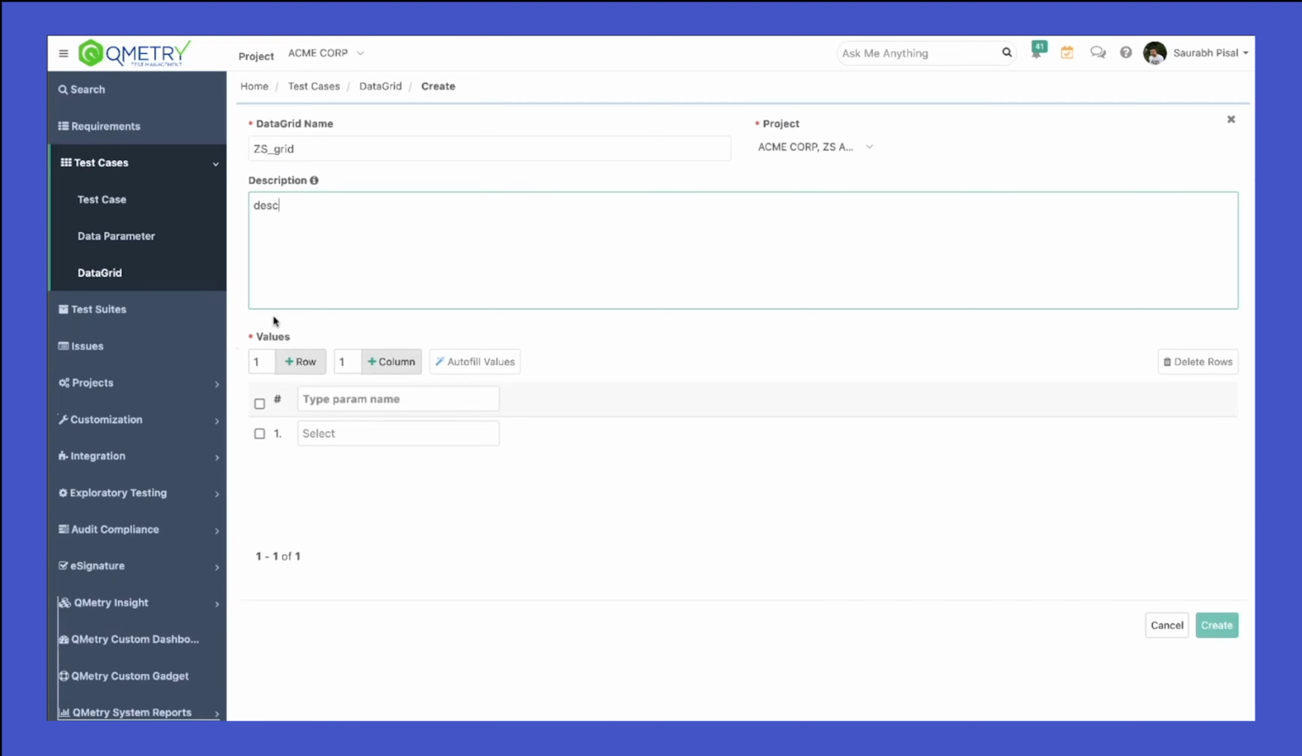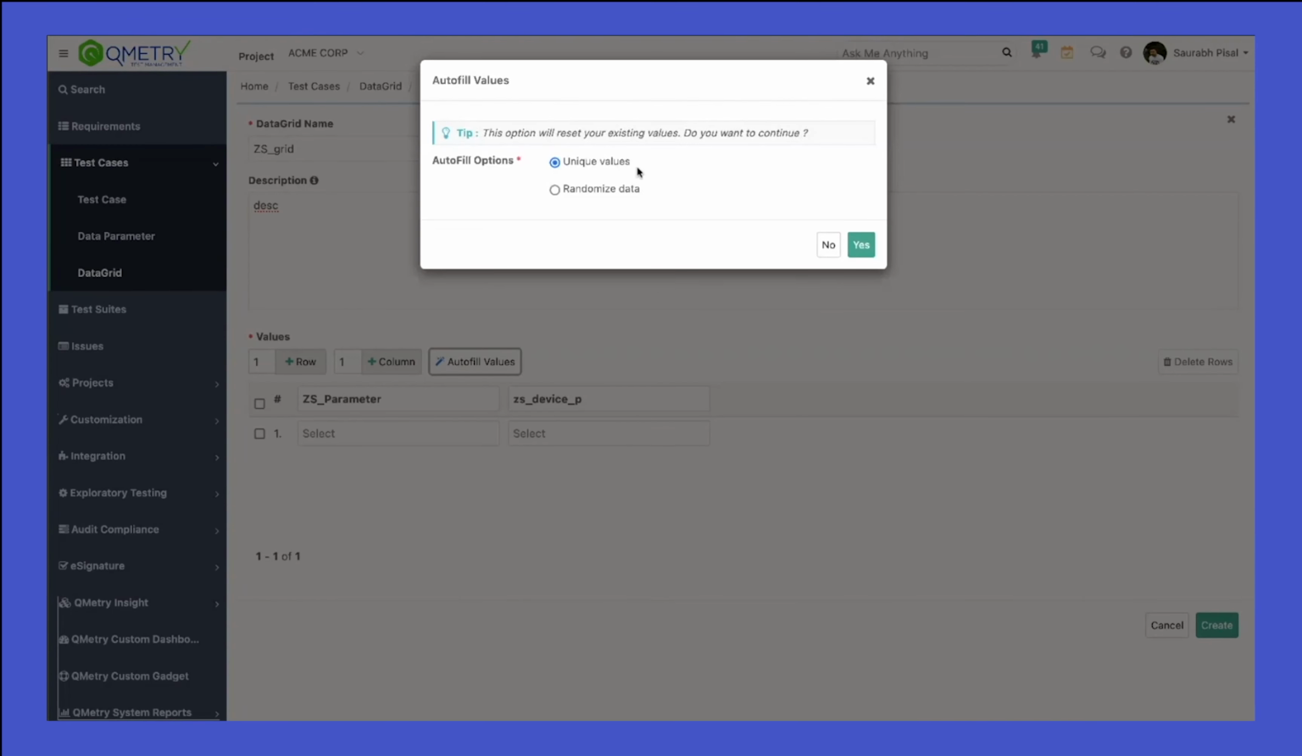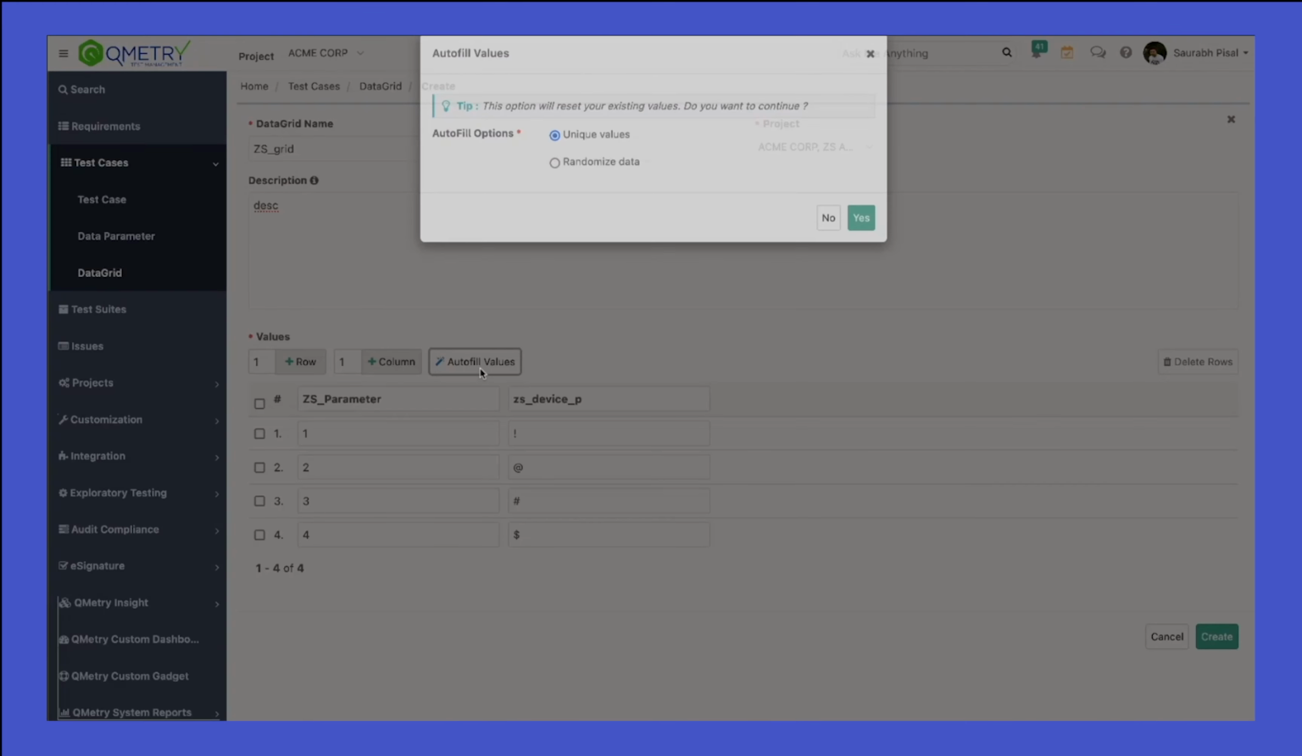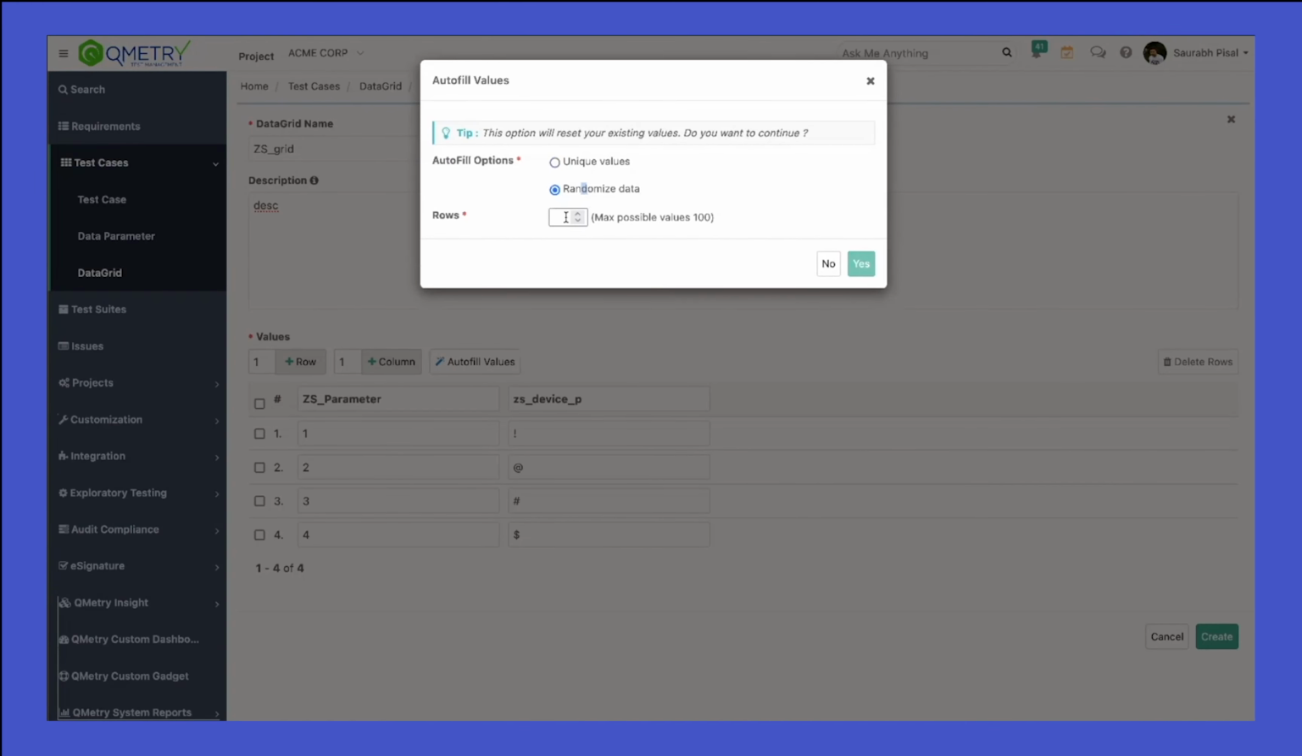Provide some description, and then we have the option of adding values. So for adding values to this grid, let's say we utilize our parameters. So if I just type in ZS, you can see we get the list of all the parameters. Let's say ZS parameter. I click on add column, and another parameter can be associated. And now I can go ahead and click on autofill values. When I click on autofill values, you can see we have unique values. If I click on yes, it will basically bring in the unique values associated for each row corresponding to another row parameter.